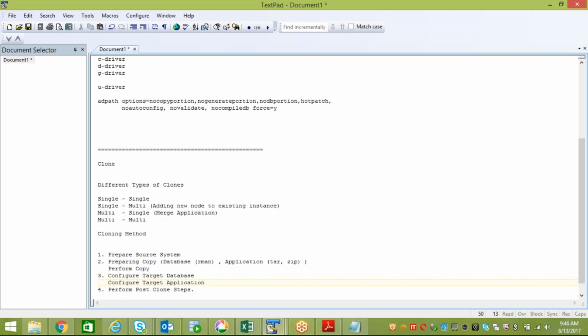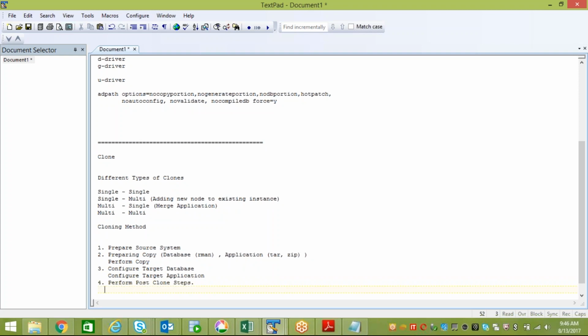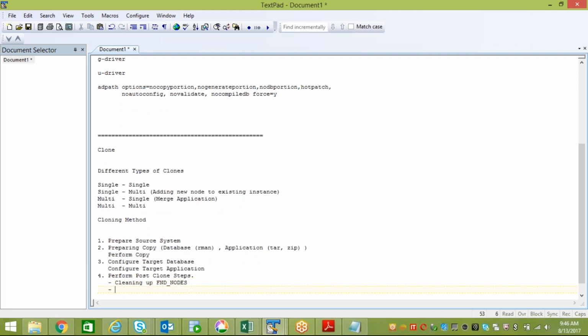Some of the post clone steps you would be doing are cleaning up the appended underscore nodes. We just practiced it, right? That you would be doing. Okay, then DB links. If you've got any DB links, normally if you see the database path and all, in the DB link path you'll be seeing all the production database related paths and all. That needs to be updated.